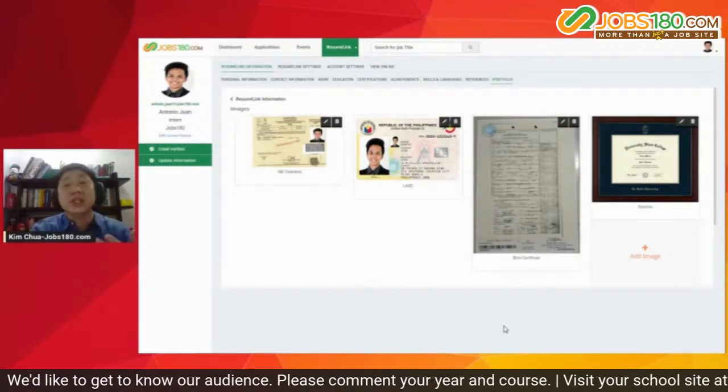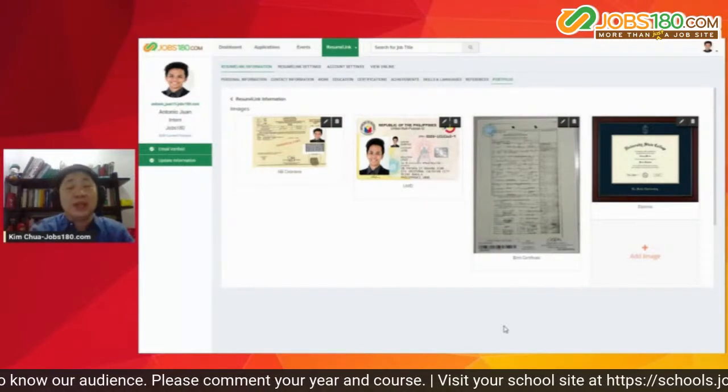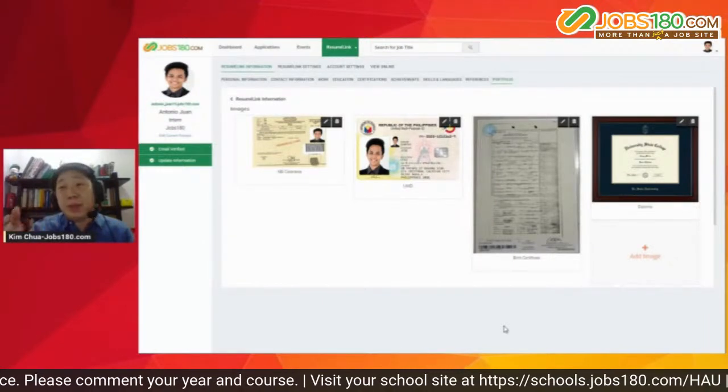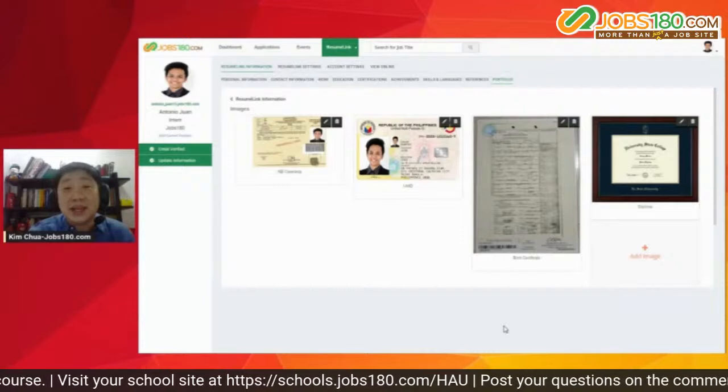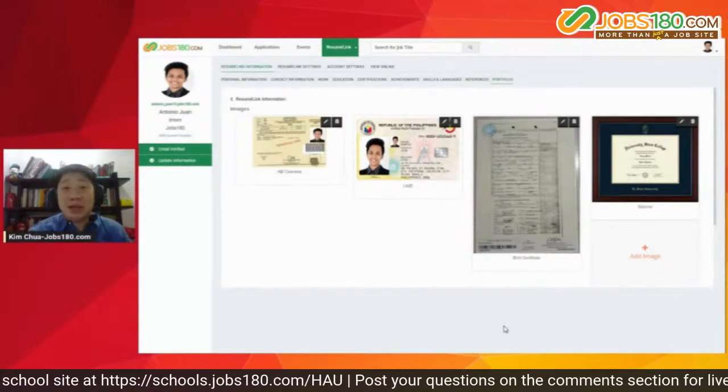Diba? Meron ka mga transcripts, academic records. Diba? You can put that there. Okay? Kung meron mga medical clearance na kailangan, ganun din. Hindi na kailangan magpabalik-balik sa company. Oh, ayos ba? Oh, eto pa. Diba? But wait, there's more.